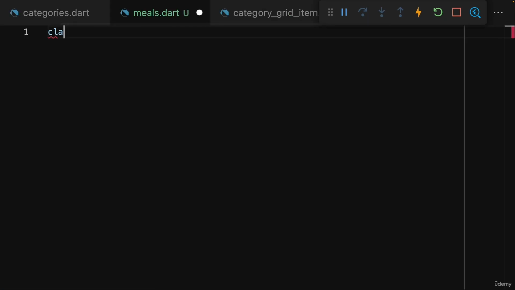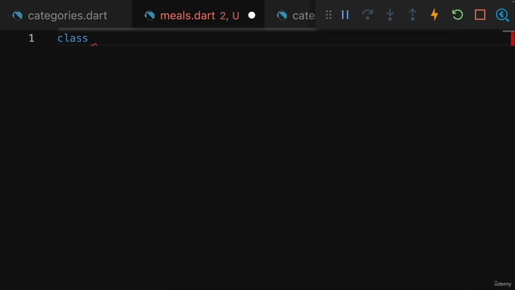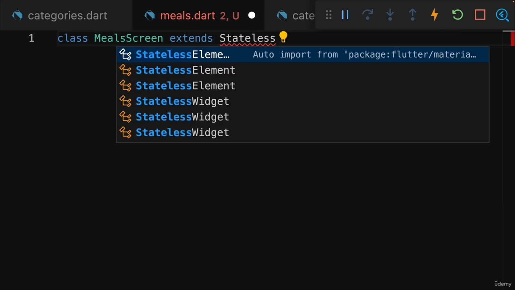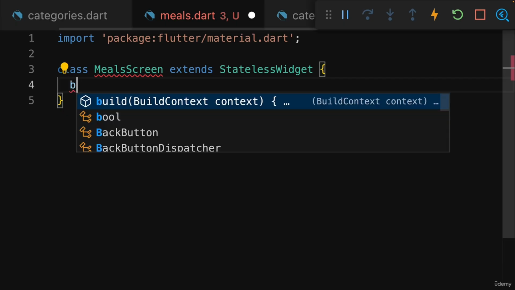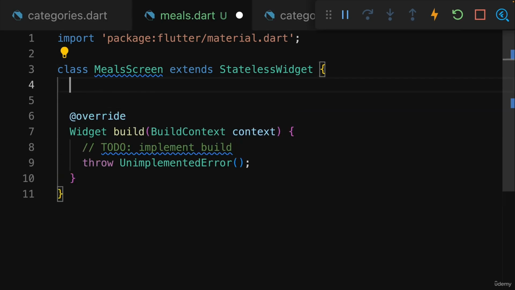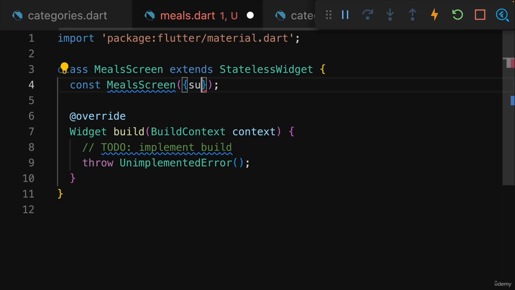Now inside of meals.dart, we of course must create a new class, and I'll name it MealsScreen because it will be a widget that acts as a screen. And this will also extend StatelessWidget because there also won't be any state that would need to be managed in this screen later on. So MealsScreen like this it is. And of course we add build and we add our constructor function as we always do, forwarding that key.